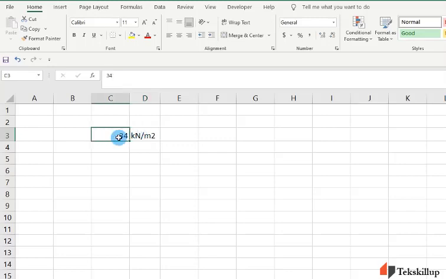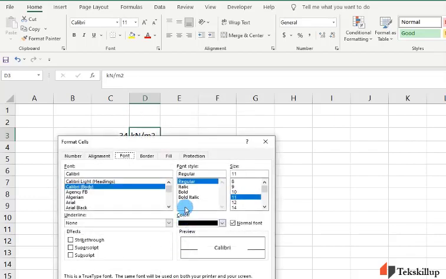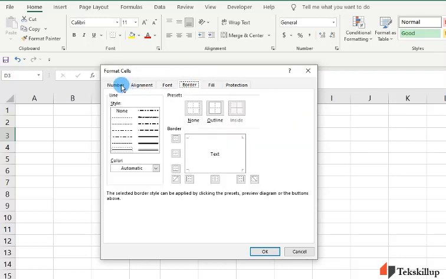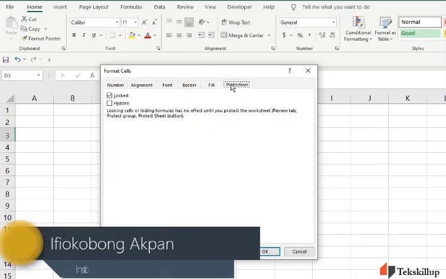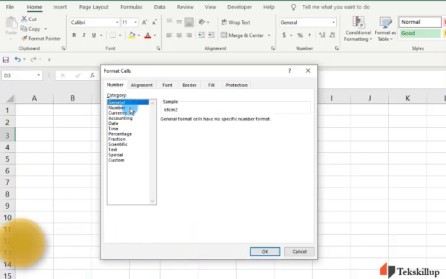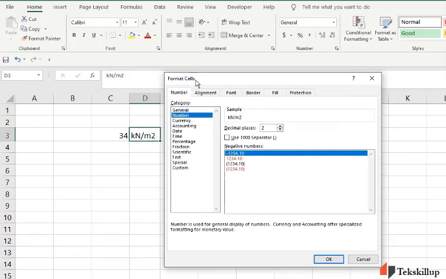So how do you achieve that? First of all, let's say we want to format the content of this particular selected cell, the kilonewton per meter square. What you have to do, you have to right click on it and then go to format cells. Then at the format cells, a dialog box is coming up, the format cells dialog box, which enables you to access certain features here, like the numbers, alignment, font, borders, fill, and protection. Now, going to the number tab, this is going to help you work with numbers. But in our case, this is a text, so we won't be working with numbers here, right?